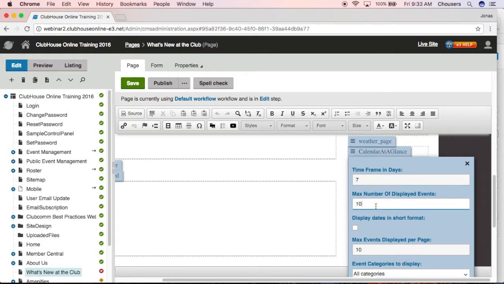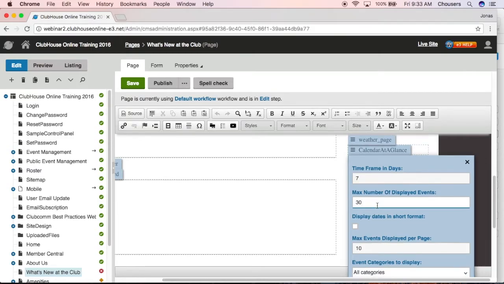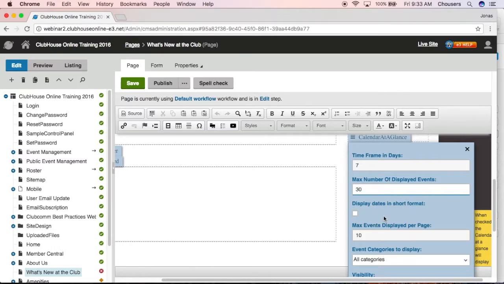Then you choose how many events you want displayed within that time frame. So again, maybe we have lots of events taking place, so within those 7 days, we want 30 events to display. You can choose to display those dates in short format if you like, and then we can pick the max events displayed per page.